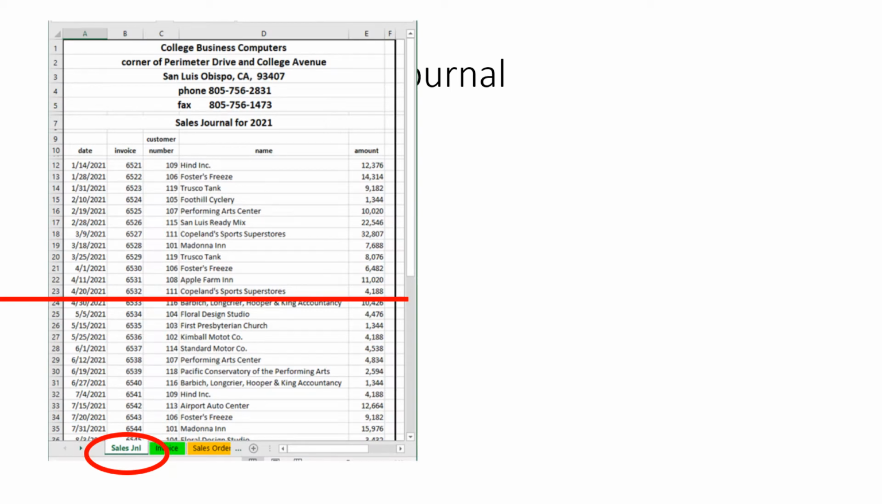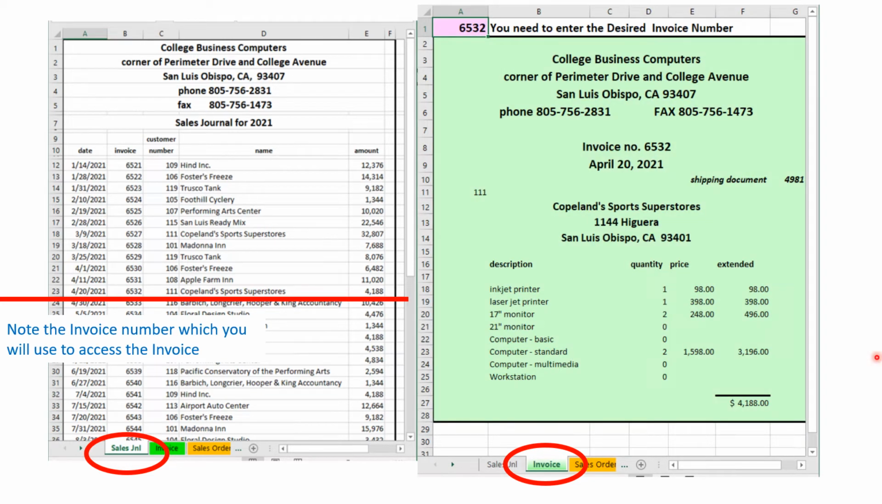I'm going to start with the sales journal. So I'm going to hit the sales journal tab. There's Copeland Sports. Remember I said we were going to start with Copeland Sports here. I'm going to use the invoice number from the sales journal to open the corresponding invoice. So I go to the invoice tab and there pops up the invoice. I type in 6532, the invoice number from the sales journal, and I get the corresponding invoice that relates to this transaction.